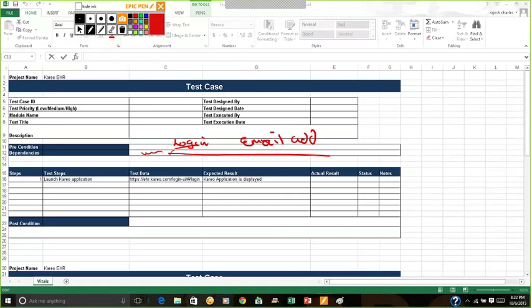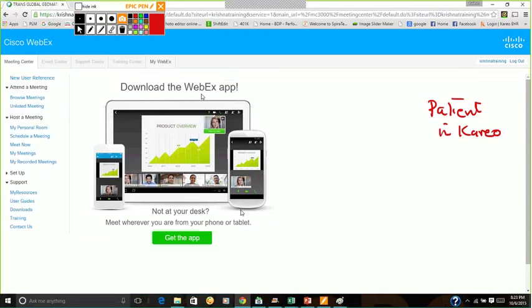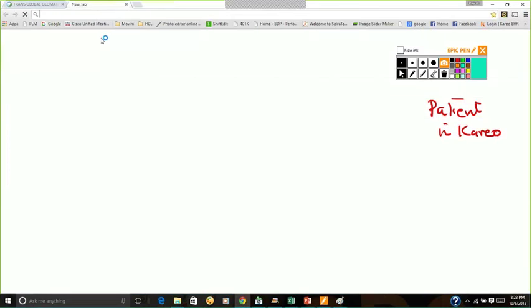Now, I'm going to write a test case to send an email. So I'm going to launch the application. Okay, I'm going to write a test case. So let's start writing the test case for creating a user, or creating a patient. I'm going to create a patient in Cairo. Let me give you a walkthrough of how it looks. Guys, write it down. I want you to write one test case tomorrow and bring it, for your understanding.